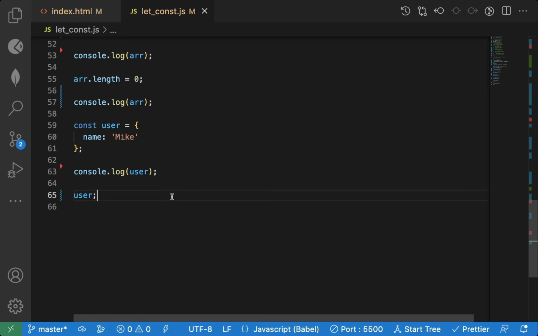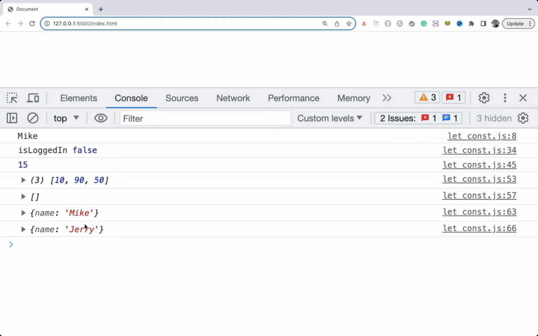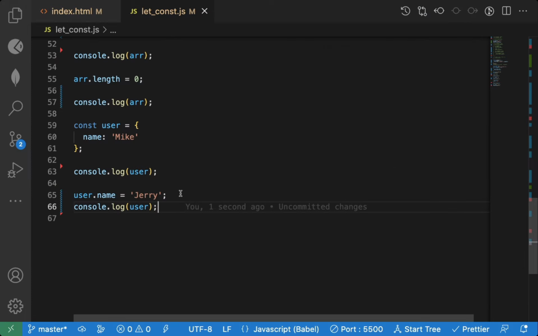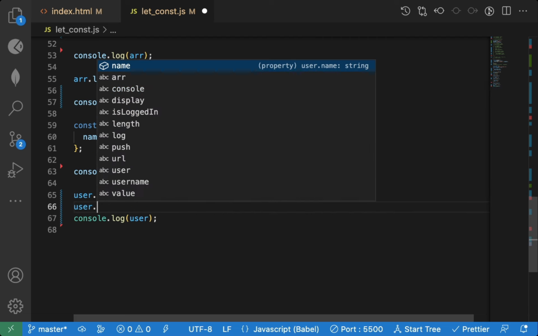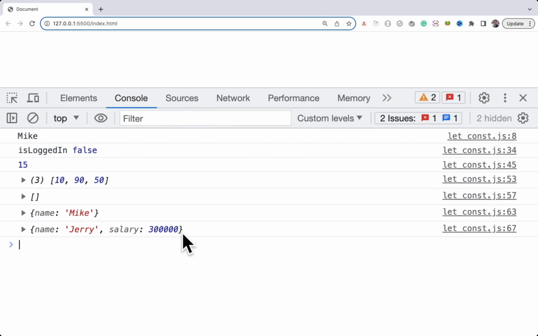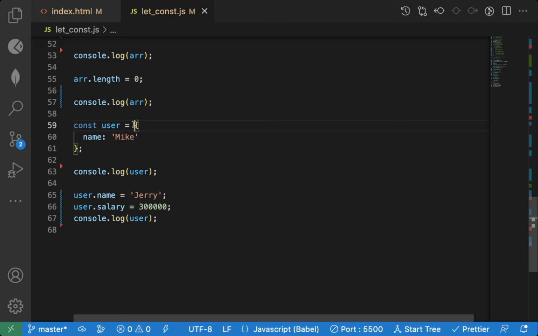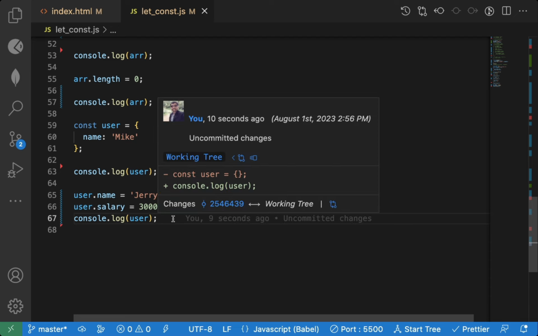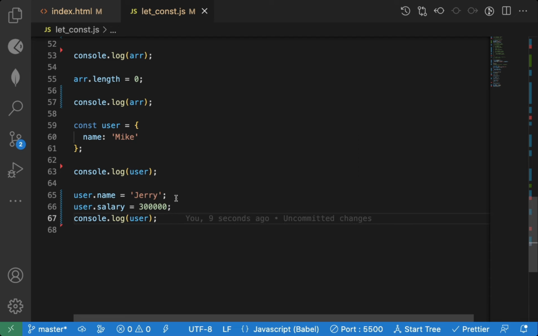But this is allowed. So I can do user dot name equal to Jerry, and I can print this. You can see name Jerry is printed. Initially it's Mike and then it becomes Jerry. I can also add a new property, so let's say salary. I can add that and that salary will be added. So even though it's a constant, I can change the value stored in that particular object. That is another thing you need to remember.